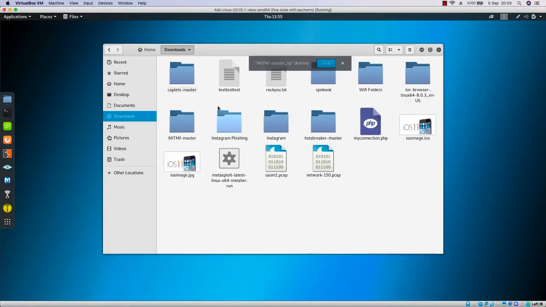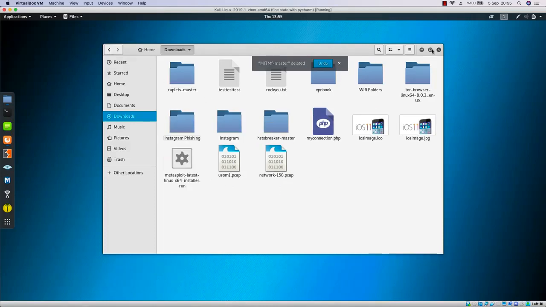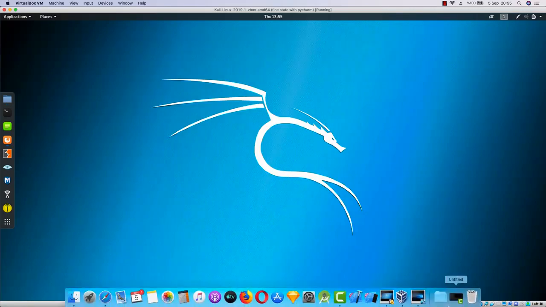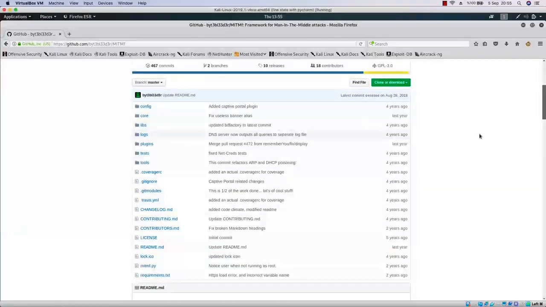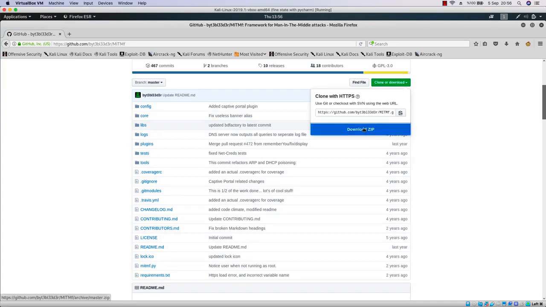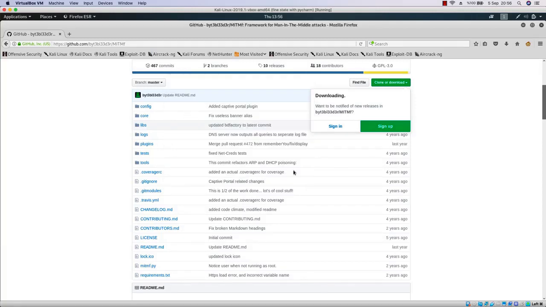So I'm going to open my downloads folder, and you don't have to do that because I already have the man-in-the-middle framework over here. I'm going to delete this and install it from scratch so that you would know every step. In order to install this on my computer, I'm going to click on this button and say download zip. It will download this software into my Kali Linux.